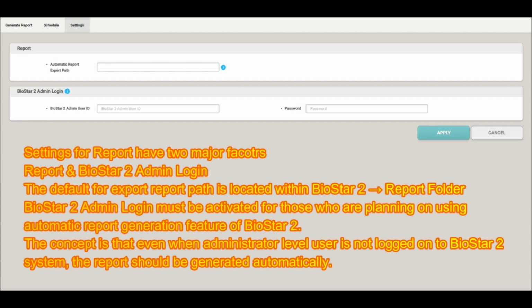Now, the settings for report have two major factors, as you see on the top. It has report and it has BioStar 2 admin login. The default for export report path is located in BioStar 2 report folder. BioStar 2 admin login must be activated for those who are planning on using automatic report generation feature of BioStar 2. If you're not planning on using the automation feature of the report, you do not need to fill in this important information. But if you are planning on it, please go ahead and fill in this information.